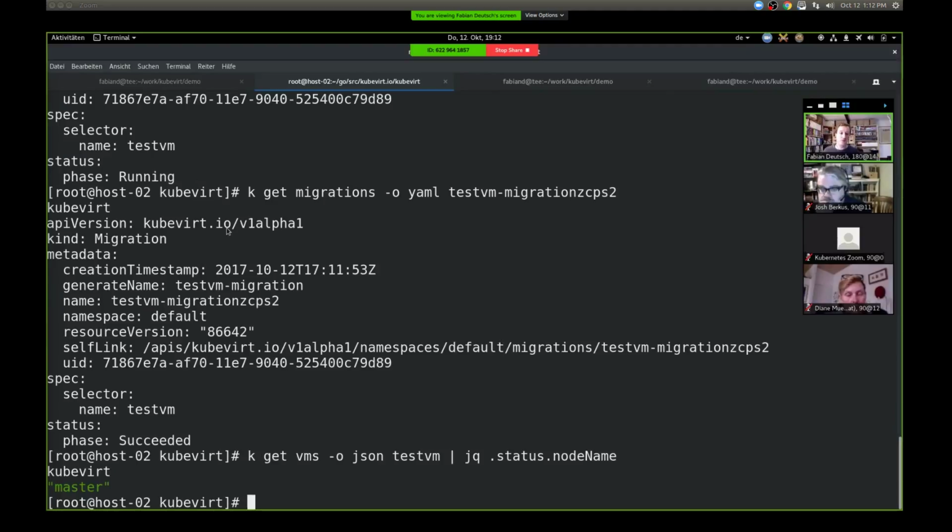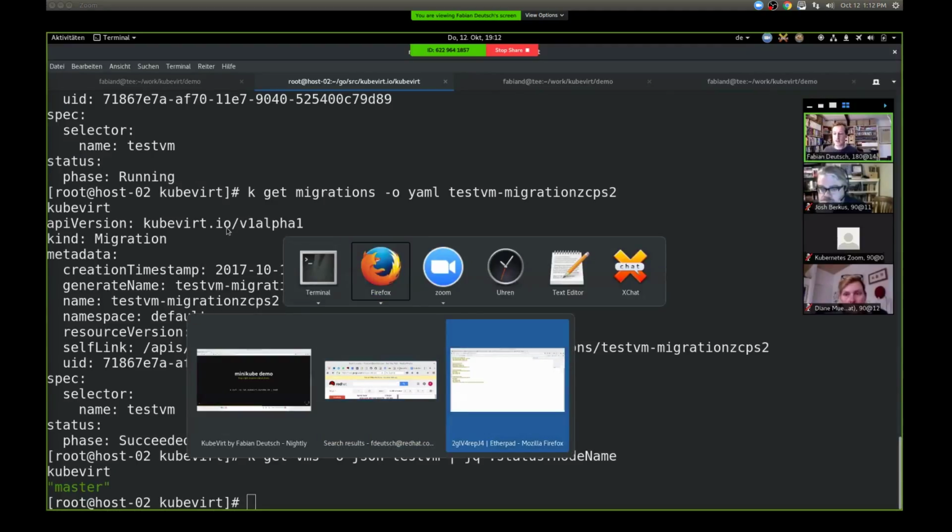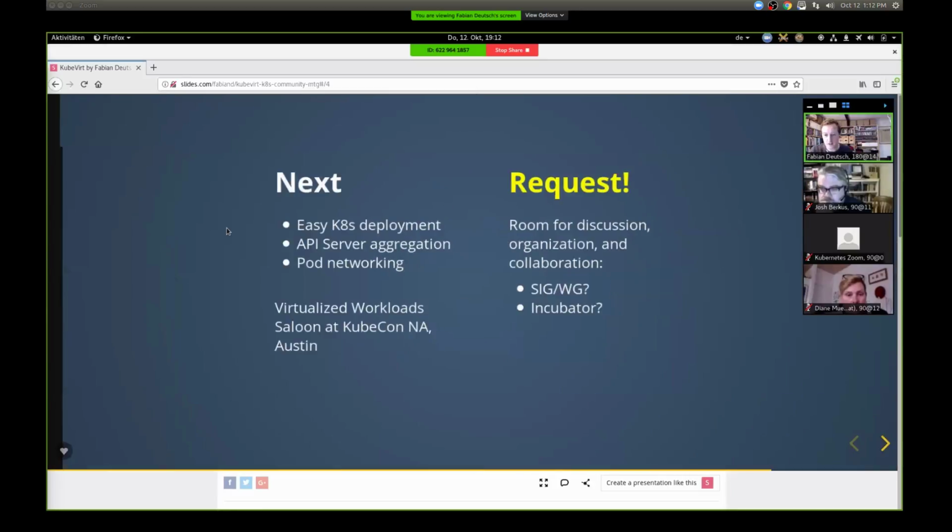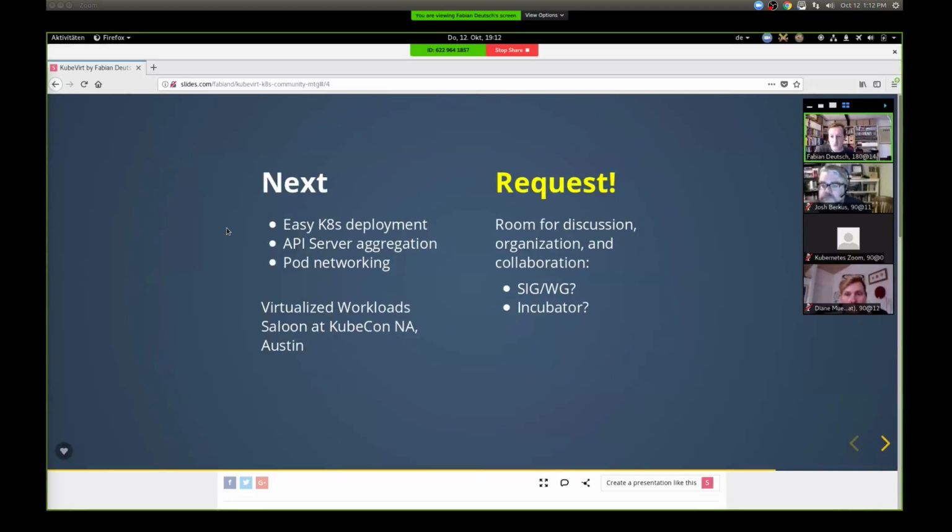So I want to give you a brief overview of the VM API, how that is looking. We looked at the Vagrant setup, just a quick glance at the future. We're working on making it even easier to deploy on every Kubernetes cluster. One piece of that is working on API aggregation to get rid of our workarounds. We want to do pod networking properly to connect on the networking side. And in real life, we'll have a virtualized workload salon at KubeCon North America with all the other virtualization-related projects like Virtlet from Mirantis, Hyper, and Intel to talk about all the virtualization-related aspects.